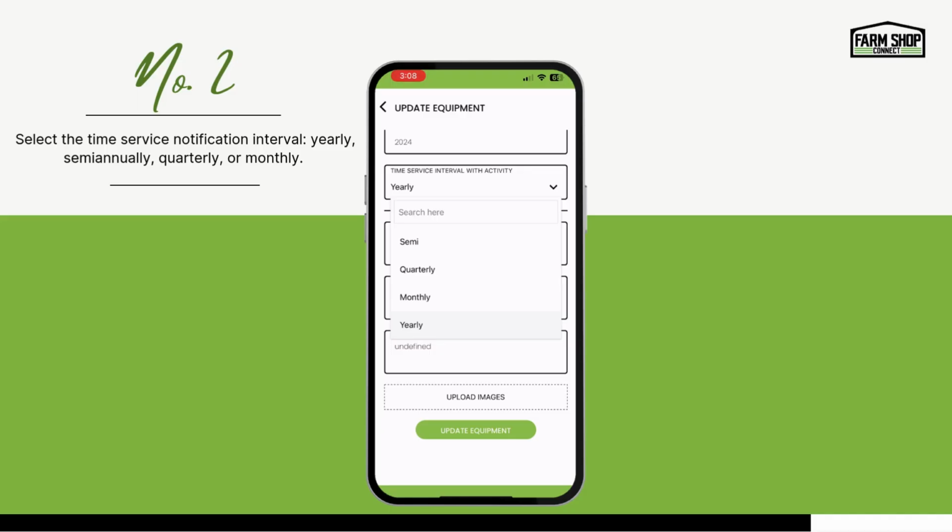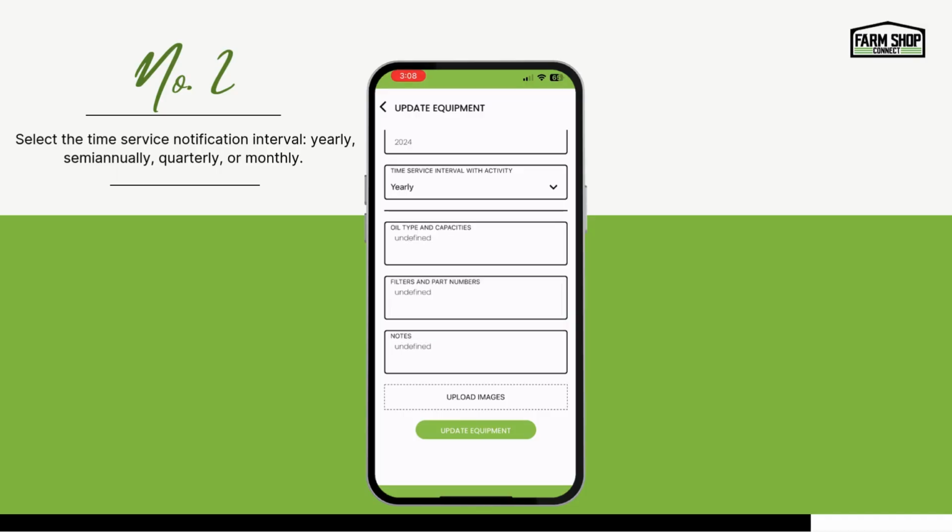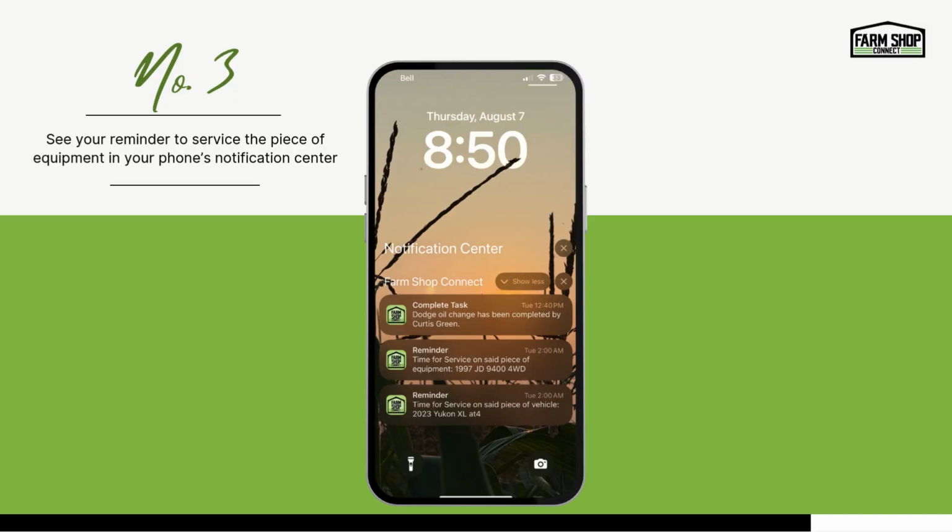Whatever option you choose, the first reminder notification will go off the date the time service interval was set. So if today is August 30th and you select monthly, you will be reminded by the app September 30th to service that piece of equipment. Then, once the first service record is created for that piece of machinery, the reminder will go off the date of the last service performed. The notification will appear in the app and also in your phone's homepage notification center.